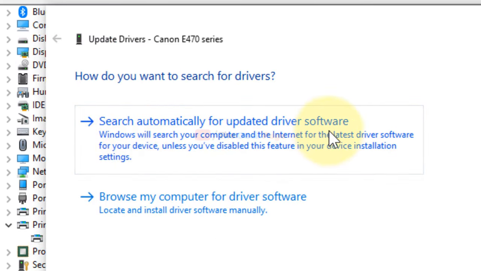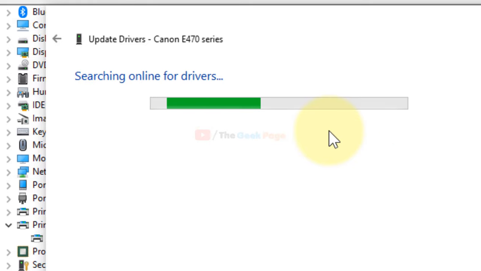Now just locate your printer, right click and click on update driver, and click on search automatically for updated driver software. Okay, and it will try to find online the best possible updated driver software for your printer, and it will fix your problem in many cases.